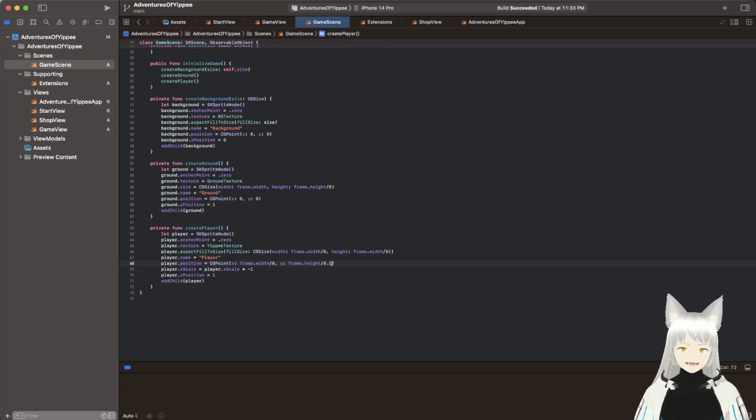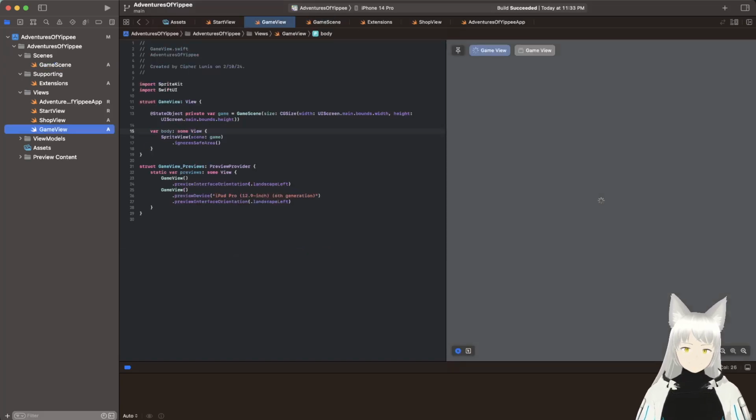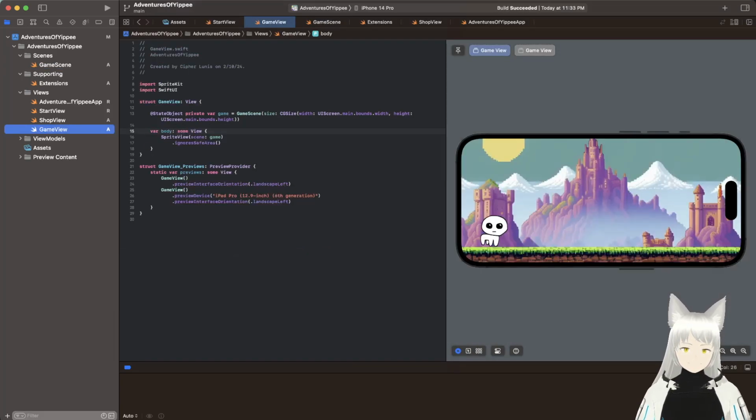By doing 8.1 here. And I kind of want them to be even more to the right, so we'll say frame.width divided by 6. And make them a bit smaller too, so we'll say frame.width divided by 10. Let's see how this looks. Cool, that's very good. And now let's give our Yippee a sword.